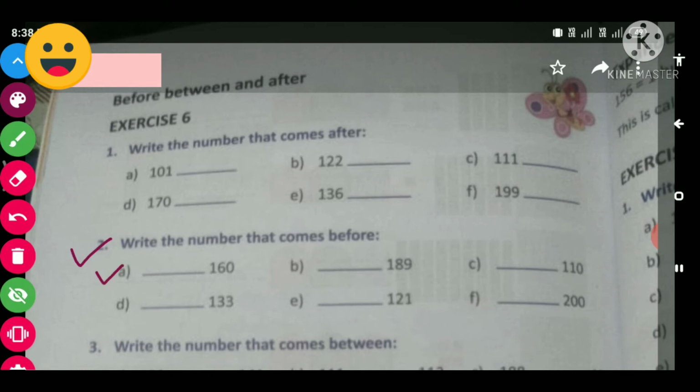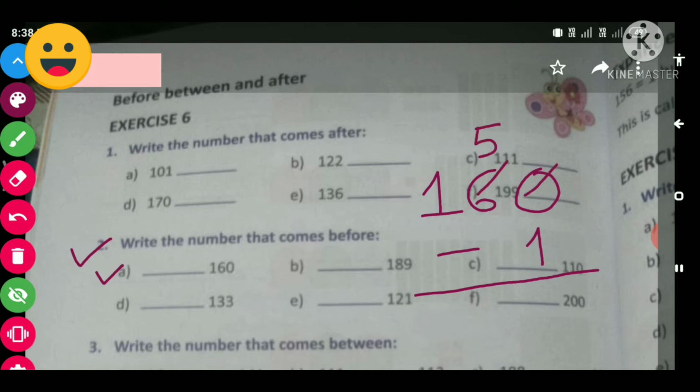So see, question number A is given. 160 is there. So we'll do minus 1, right? We can't subtract 1 from 0, right? We have to do carry. This 6 will become 5. This 0 will become 10. 10 minus 1, it will become what? 9. Now this 5 will come here and 1 here. Okay, so your number that stands before 160 will be 159. Okay, I hope you have understood.